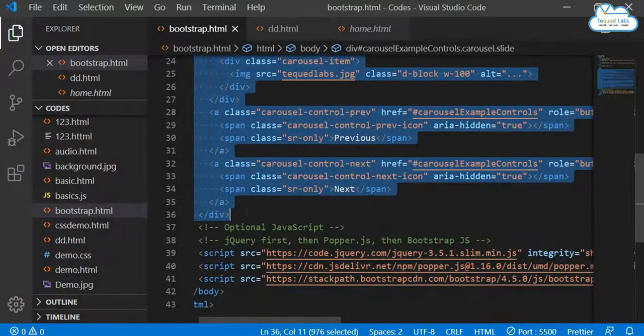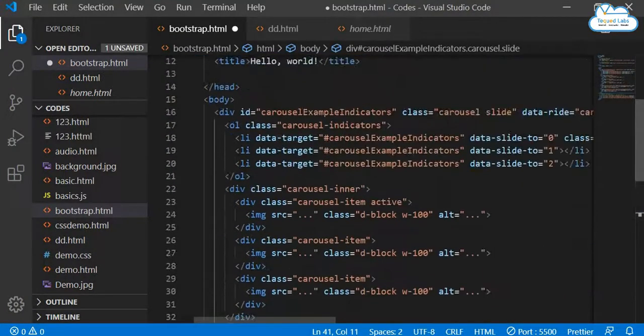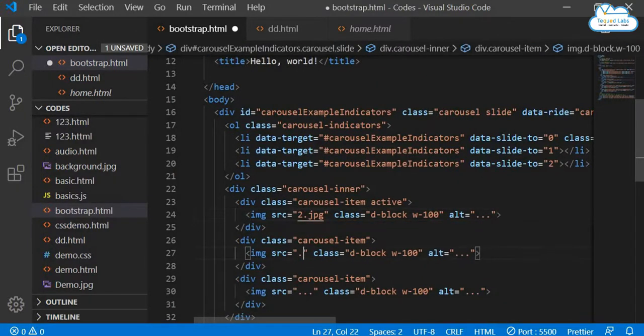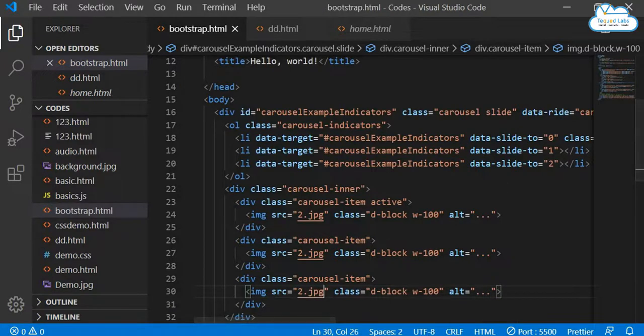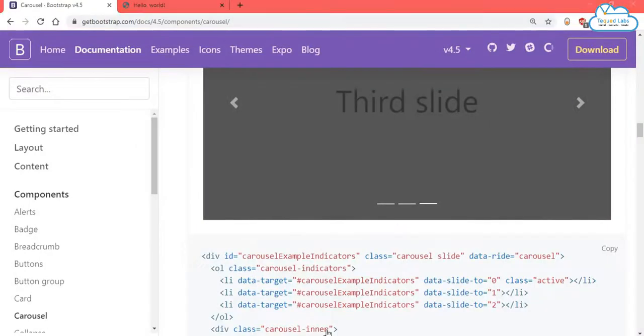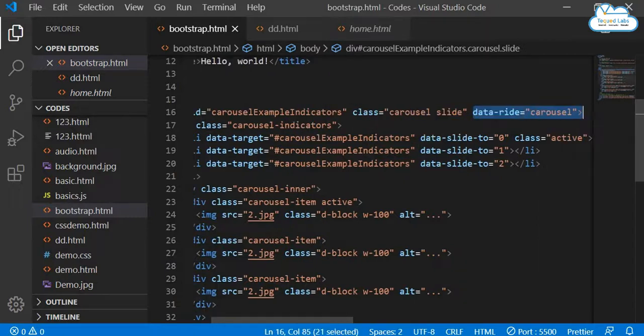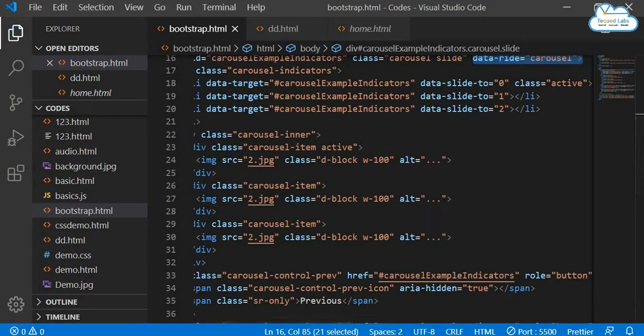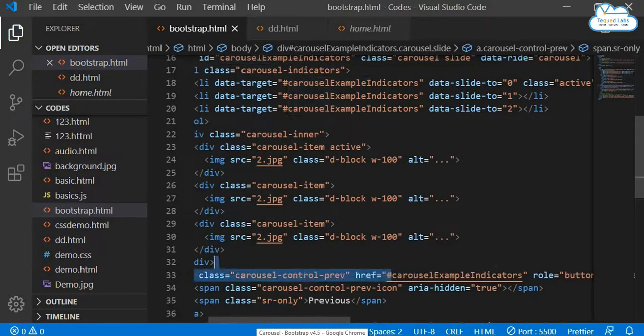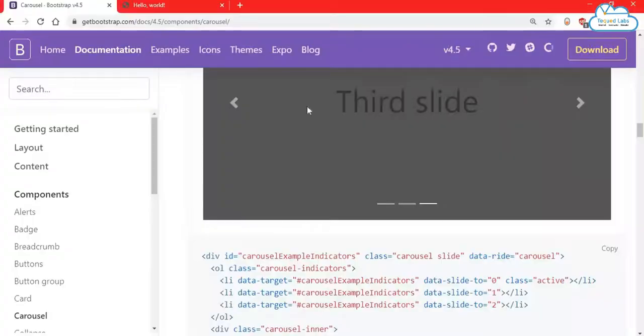So let me remove this first. Now I'm going to use the same image to make sure that it is properly there. So 2.jpg here, then again 2.jpg here, then 2.jpg. Now how did this particular slider come? Very simple. You can see the slide here, right? Carousel slide: we have added a class called carousel slide, and data-ride is carousel, correct? All these things are already available. You can see carousel, previous icon, sr-only, carousel indicators, right? These are all previously done commands, so you don't have to worry about it.